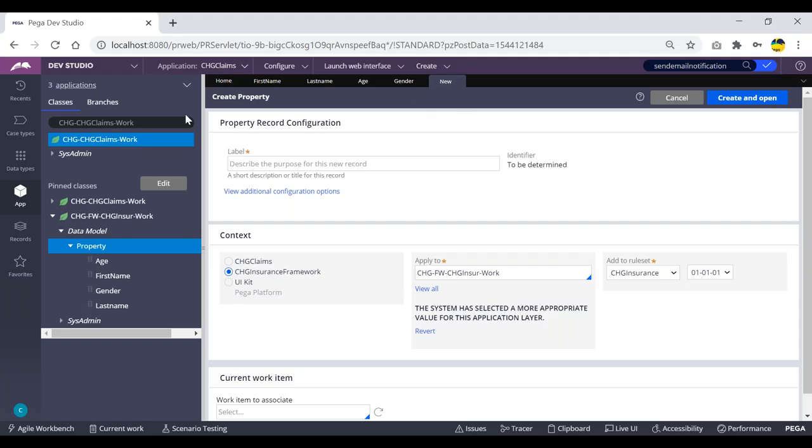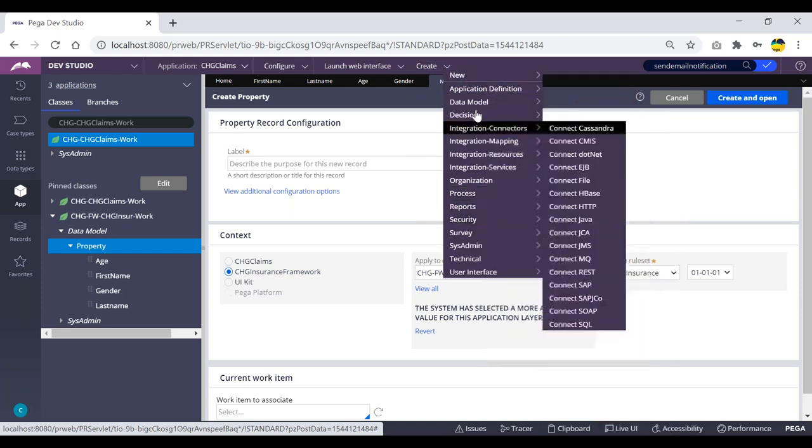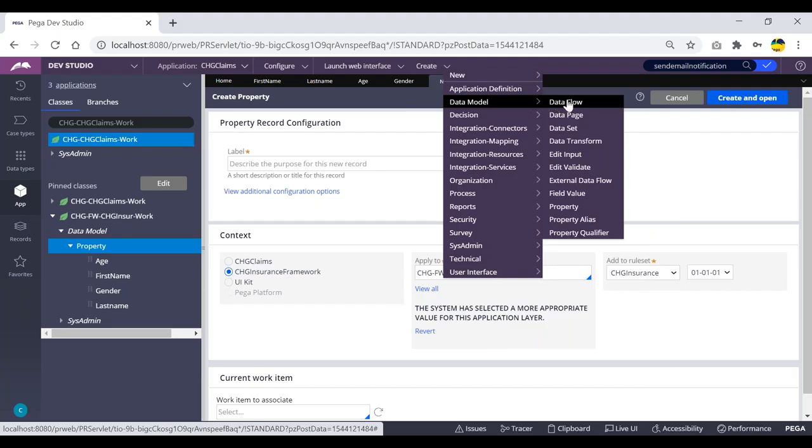So whatever rule we want to create in PRPC, we can use this create option. Under the create option, we'll get all the rule categories here. So if I want to create one property, the same thing: go to data model and click on property.